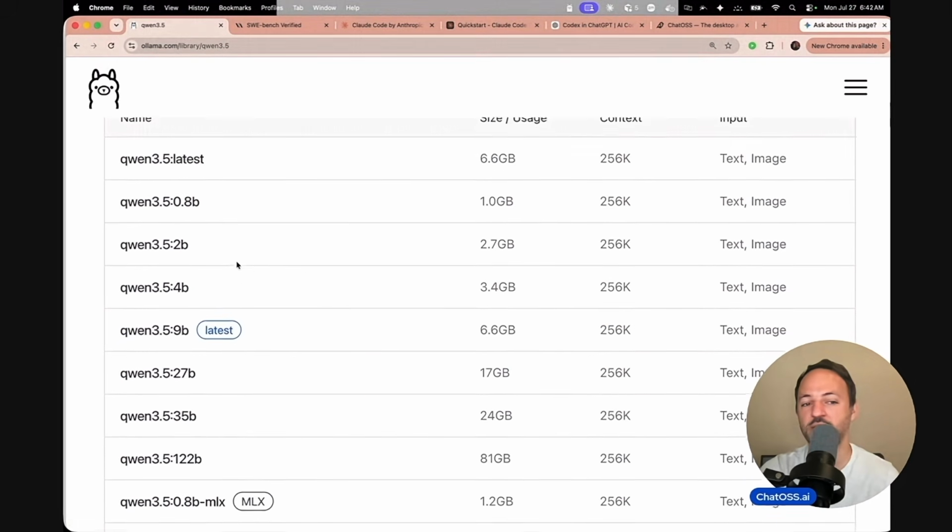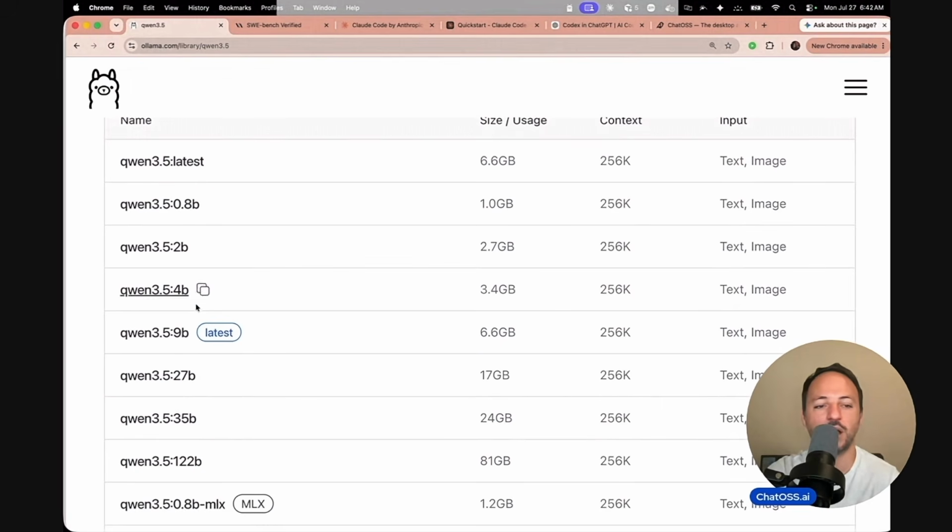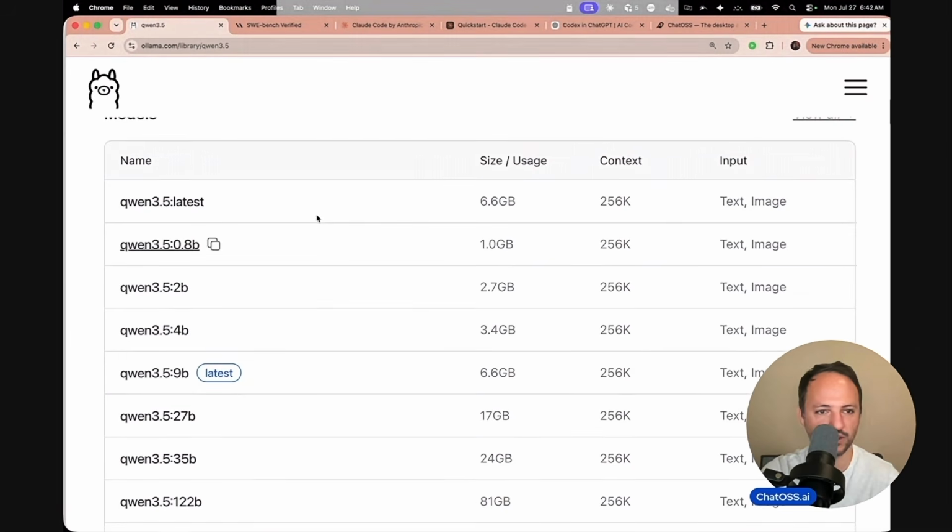I will still use these for agentic coding tasks that are very simple. A really good smaller model is the 9 billion parameter model. I'm going to go ahead and copy that model and show you how to download it into your Ollama. And actually, I already have this installed on my computer, so I'm just going to install the smallest one available, the less than a billion parameter model.